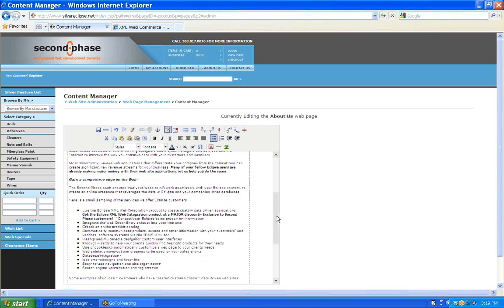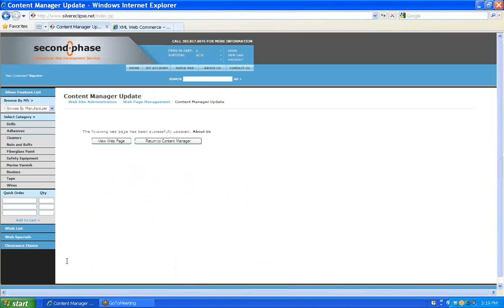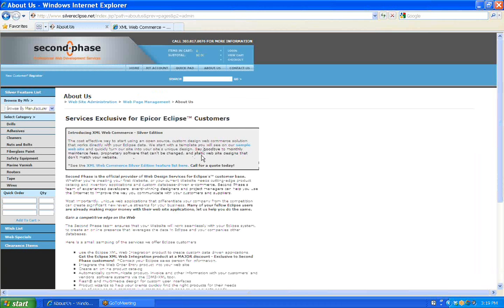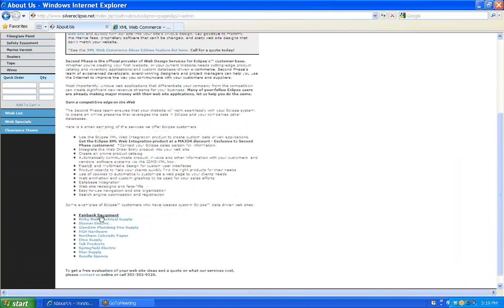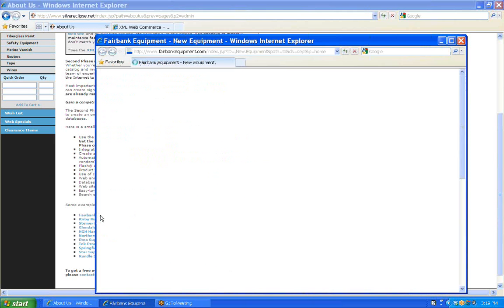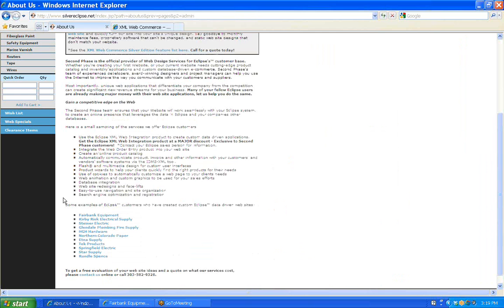Once we've done that, we go down below here and we hit save. Once you've hit save, you can then view that web page to see how it looks. We can see it's no longer red here. And down here, when we pick this link, up comes Fairbank Equipment in the new equipment page we just selected. So now instead of going to the home page, it's going to the new equipment page. So you can make all these changes easily and quickly.